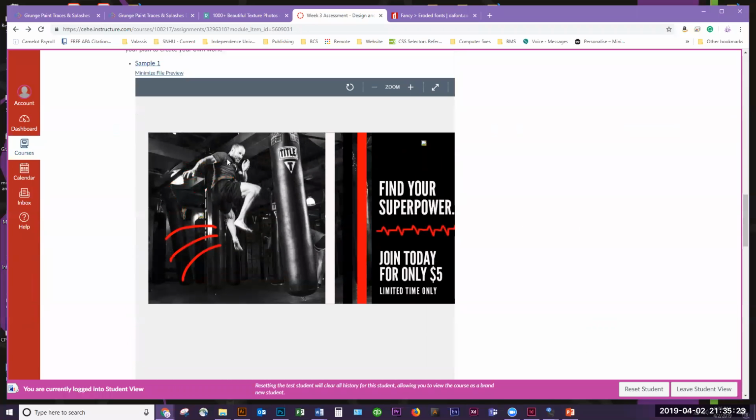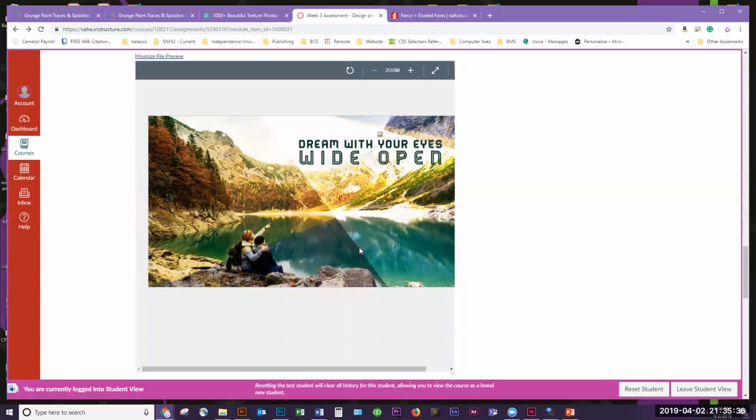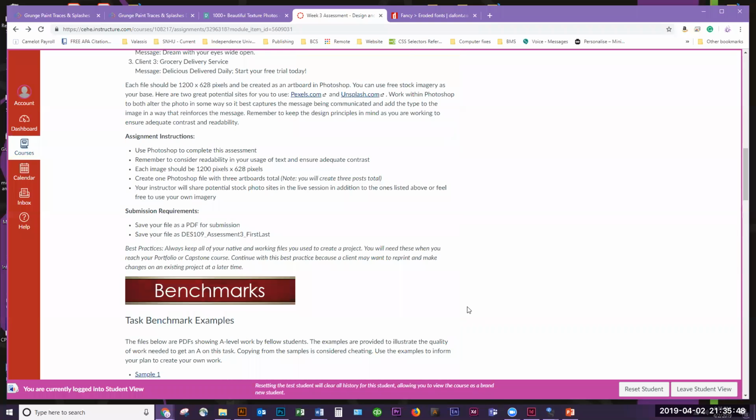So we have this benchmark right here. They decided to use their message on the right-hand side. They added some color here. They also did some lines to kind of indicate some movement of the kickboxer here. The student over here decided to use some lighting effects and chose a fairly appropriate image of the person pointing in the area. So remember that this particular project is being done in Photoshop.